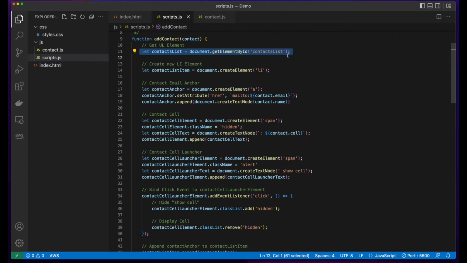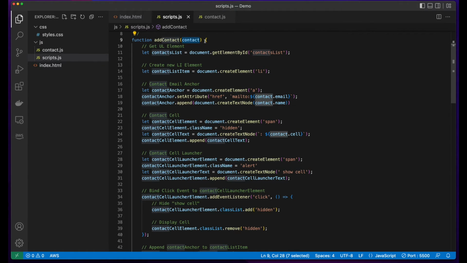So after I have a variable which points to the contact list, I create a new list item element and put it in a variable named contact list item. Then I'll create the variable to hold the anchor tag. So here I'm creating an anchor element, and then I'm setting the href attribute equal to the string mailto and concatenating contact.email. So the email property of the contact object, which was passed in as the parameter. Then I'm creating a text node with the contact's name and appending it to the contact anchor.